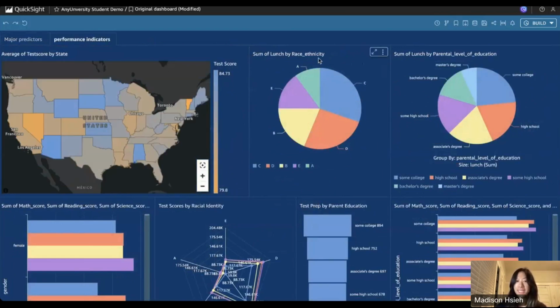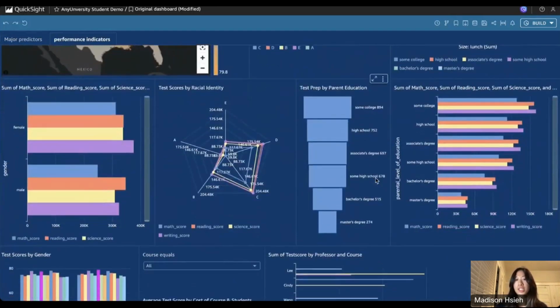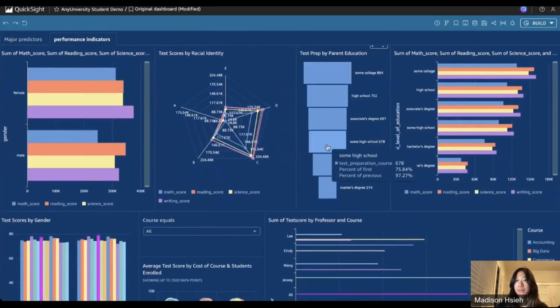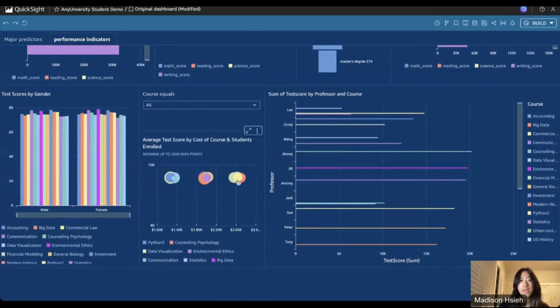Okay, and then to performance indicators here. This pie chart is showing different racial groups, which we've anonymously labeled from A through E. And lunch, if that might sound confusing, we use lunch here as a socioeconomic indicator to determine if they're on any lunch programs or if they bring their own lunch. And then we have this graph showing the test scores by racial identity, and you can see a big call out with the C and D group having much higher test scores than the others. And then again, some more average test score data.